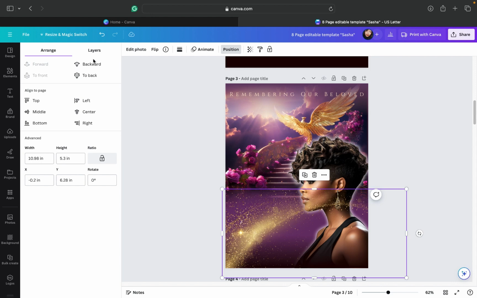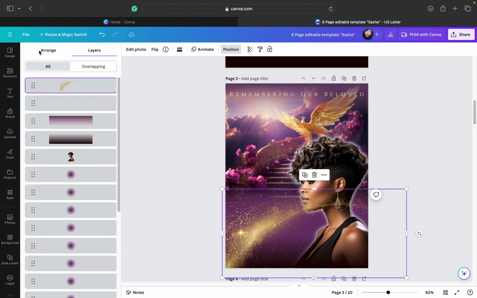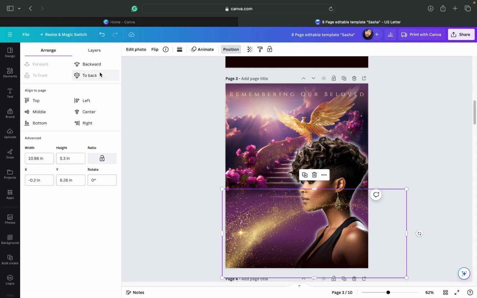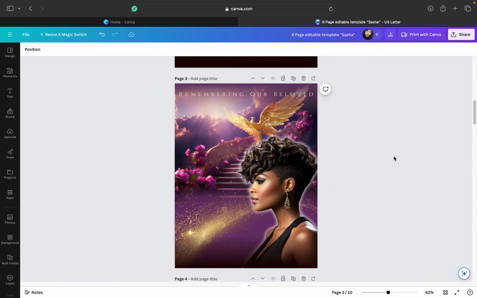While it is still highlighted, I'm going to go up to position. I'm going to go to layers. Actually, no, I'm not. Make it easy. I'm going to stay on arrange, and I'm just going to click backward until the majority of this gold glitter is actually strategically placed behind Sasha. I want to leave it just like that, okay? There, we have it.